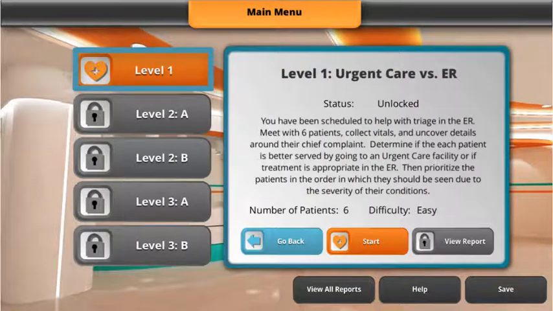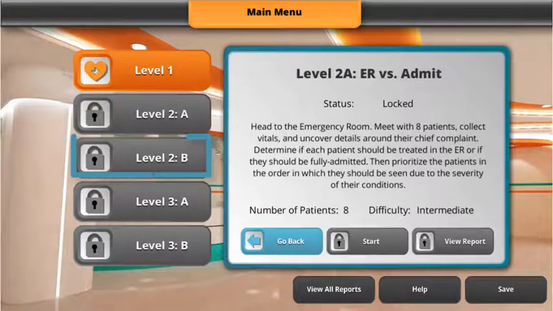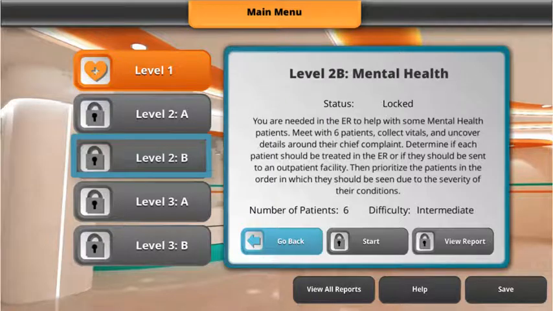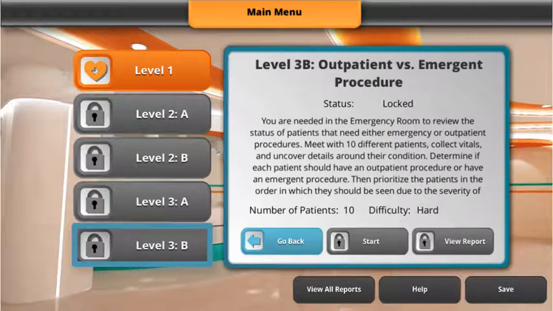Each level, when clicked, provides a brief description of the level, including the level status, number of patients, and difficulty. Locked levels will still allow the learner to preview, which triggers a sense of curiosity and anticipation, therefore impacting the desire to progress further.